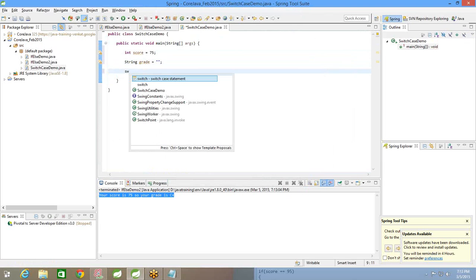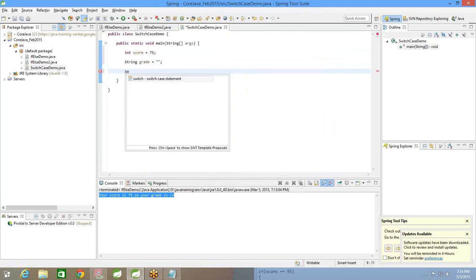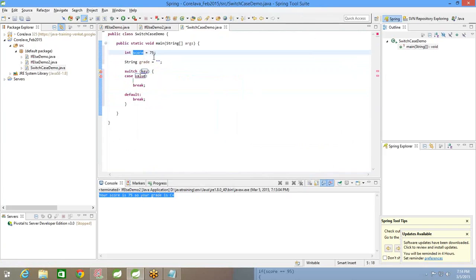Now I'll say, see, Control space bar. I just did SW and then Control space bar. So Eclipse is already helping me with the basic stuff. Switch. Now let's say the score. Okay. So switch score, meaning compare your score value with the various values here.